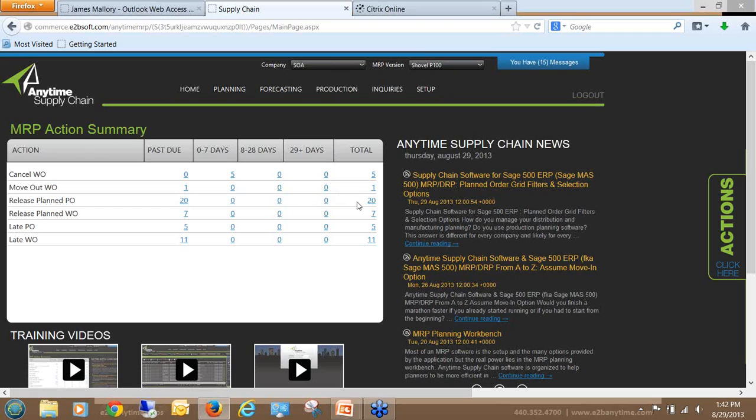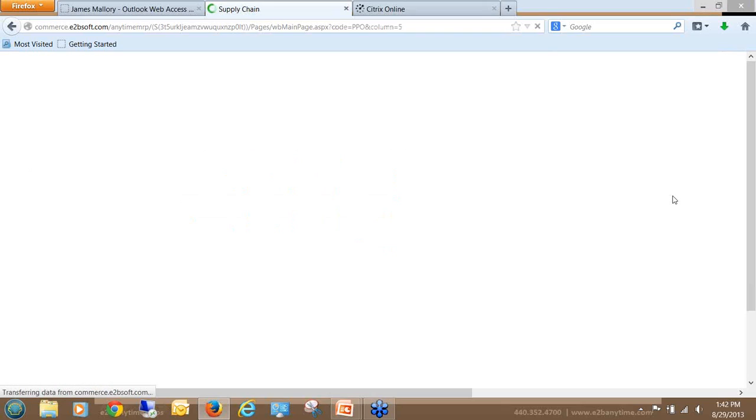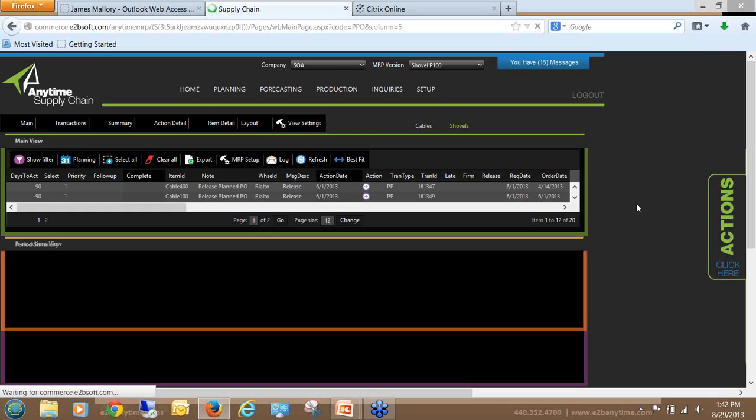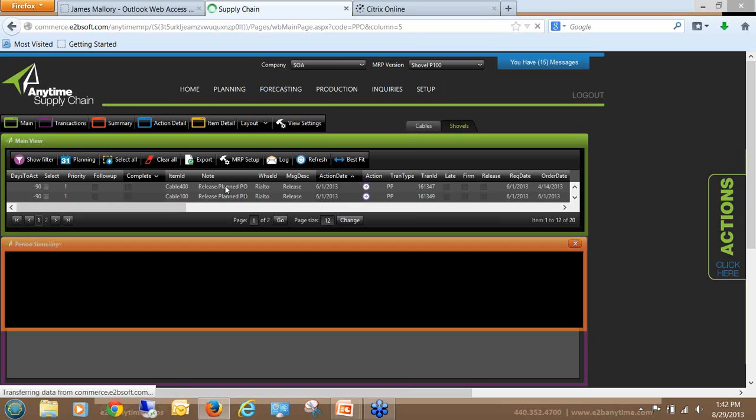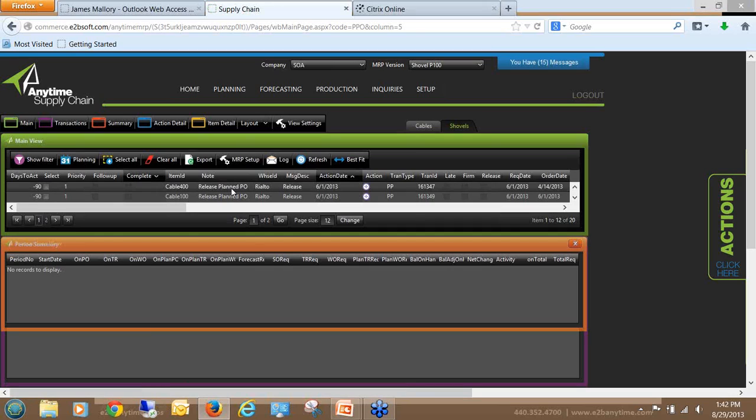So maybe I want to look at all of the purchase orders that I need to cut or release based on the information in that MRP version. I can simply click on the link, and that's going to drill me into my planning workbench. So we're going to load that up here. High level, here we have the different planned purchase orders that the system is recommending to me based on my supply and demand and all the data in Anytime Supply Chain, as well as the information in my accounting system.